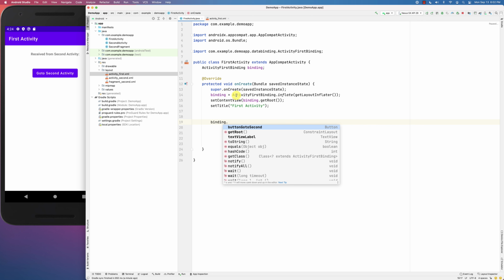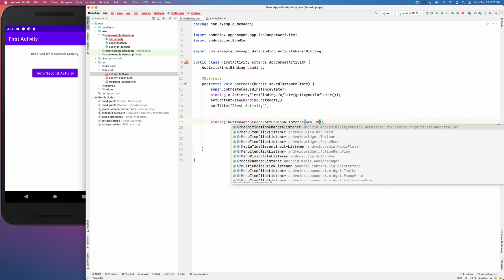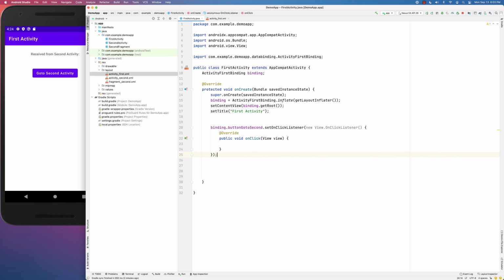So the binding is a class that's created by the build tools for Android, and that class represents that layout. So basically here you see that I can get the button, and then I could do setOnClickListener, new OnClickListener. So basically here we go.